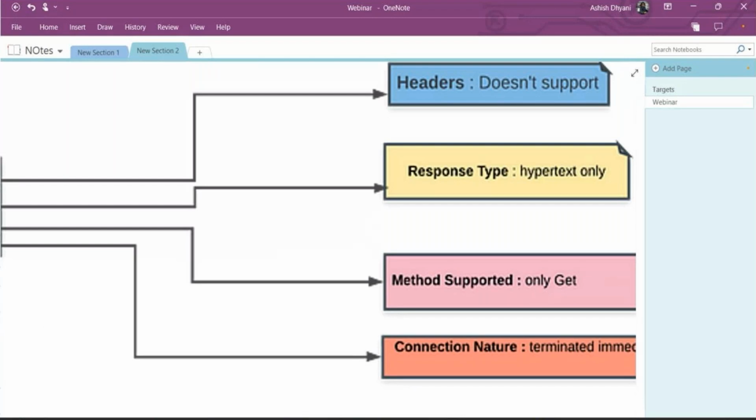And one more thing was the type of the files, right? It's written response type: hypertext only. That means only HTML data you are able to send, no images, no pictures, no videos, nothing, no audio. Only HTML based data is transferred, right? That was the first version of HTTP.